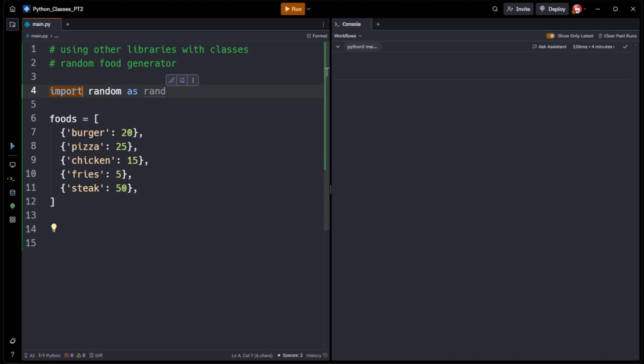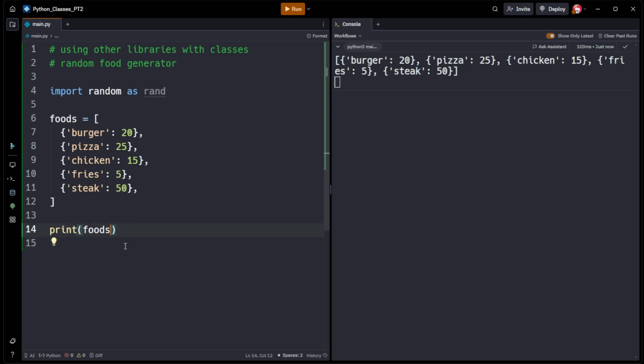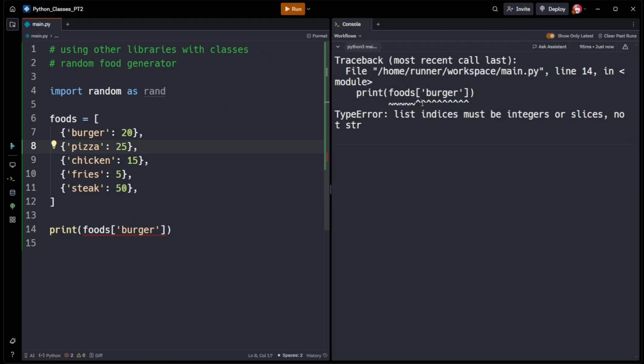You can see that we've imported random as ran, and we've got a list of dictionaries. Now we can access this list, right? If we print foods like so, we can access it. There we go. And if we did foods burger, this should actually access the value inside. Oh, maybe I'm mistaken. Let's have a look and see what happens. Okay, list indices must be integers, there we go.